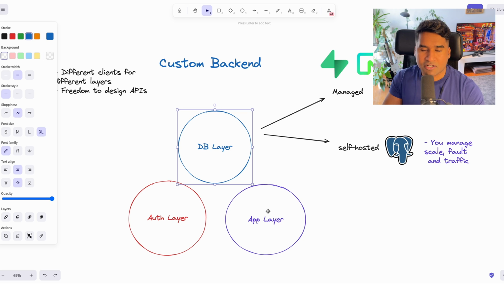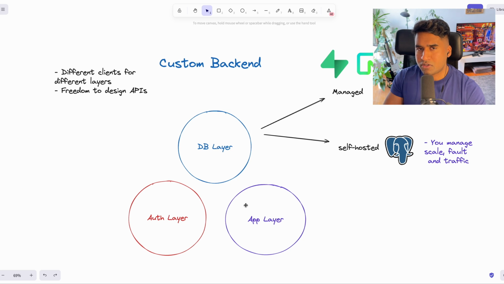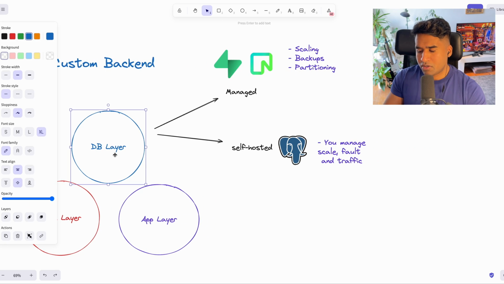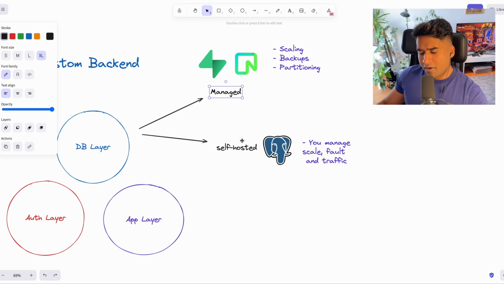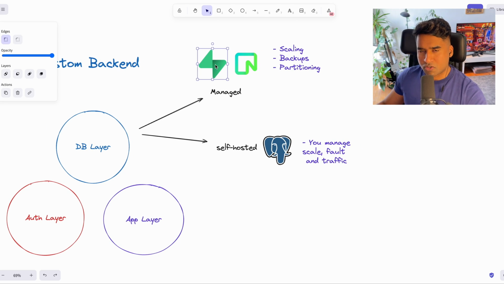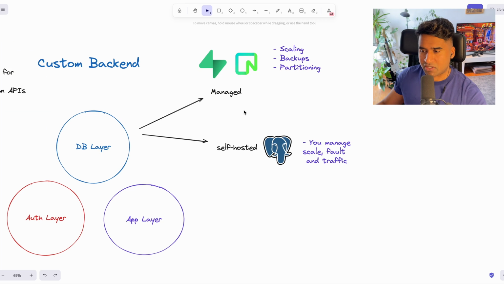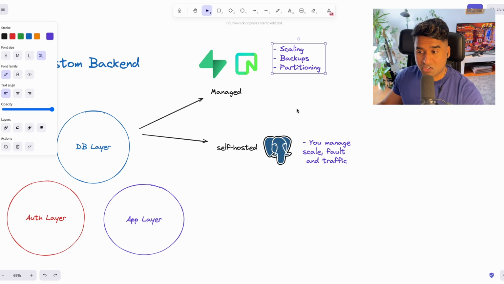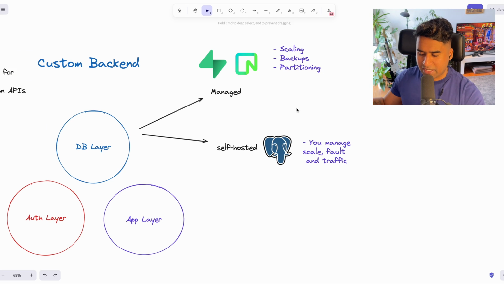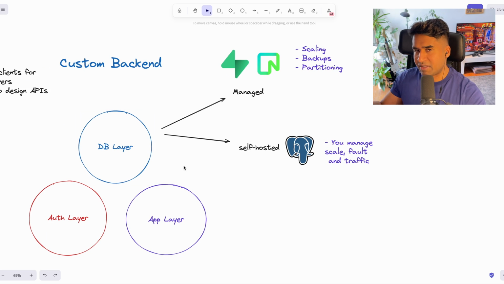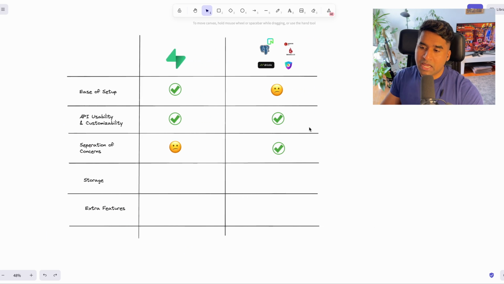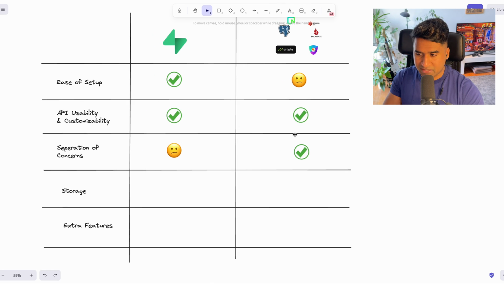You offer a clear separation of concerns. And if you use an ORM like Drizzle, you also have the flexibility to switch to another underlying database if needed. For example, I often use Supabase as a managed database service rather than a complete backend as a service. So what this does is allow me to leverage the benefits of a managed database while maintaining a loose coupling between my app and my database layer. So in terms of separation of concerns, I would say a custom backend takes the point.